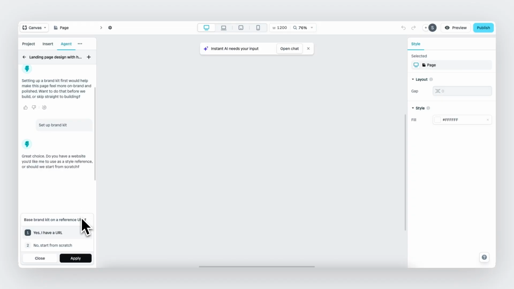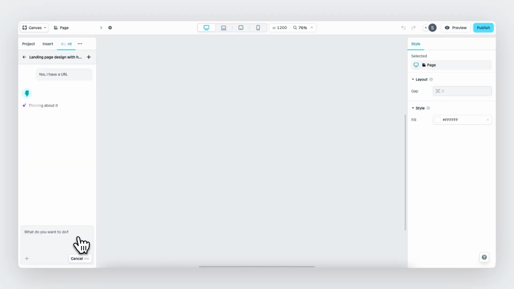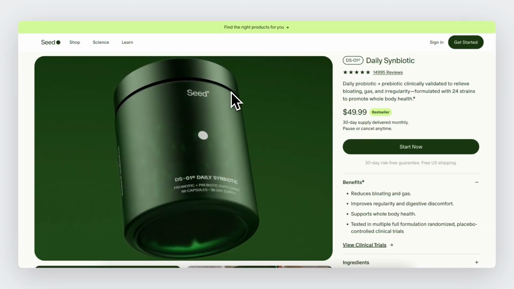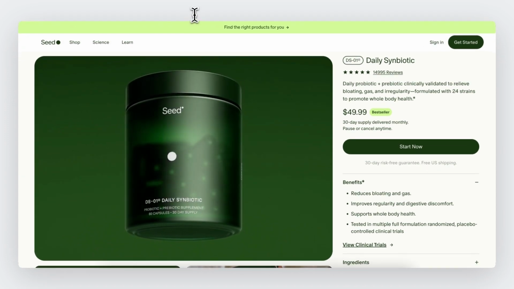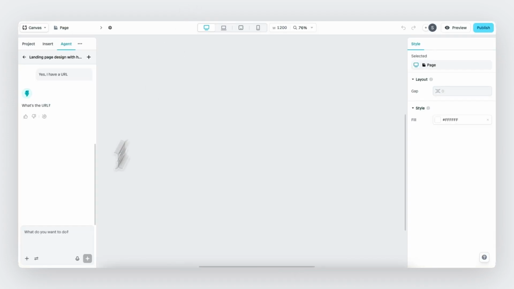Then it will ask us to set up the brand kit based upon a URL, or we can choose from scratch and then we simply describe what we want. Let's give it a URL. We can give it a URL of our own Shopify store or direct it to a store we really like. I really like Seed.com. This is a great looking store with a great brand. So let's copy the URL and paste it into our chat.